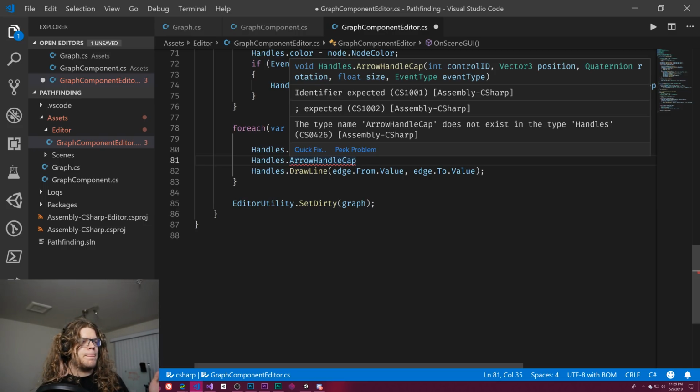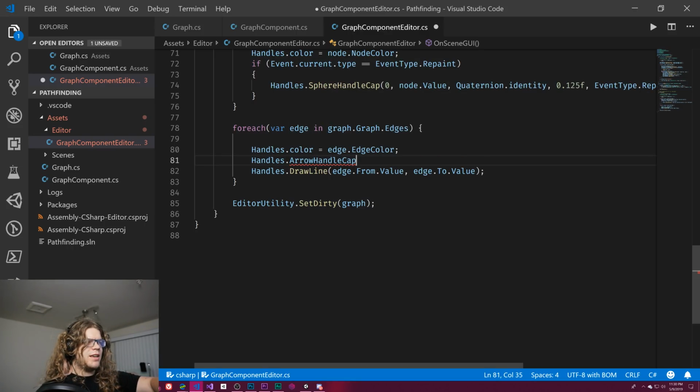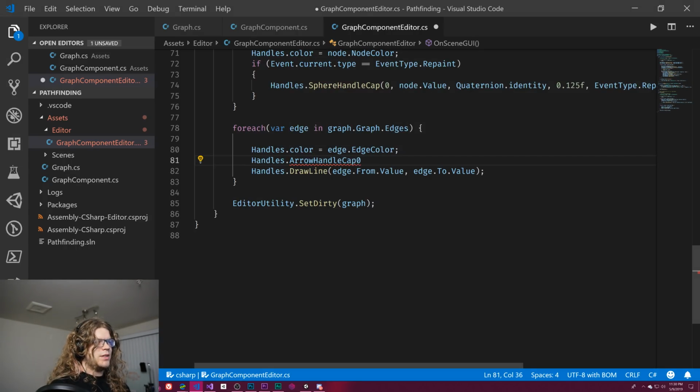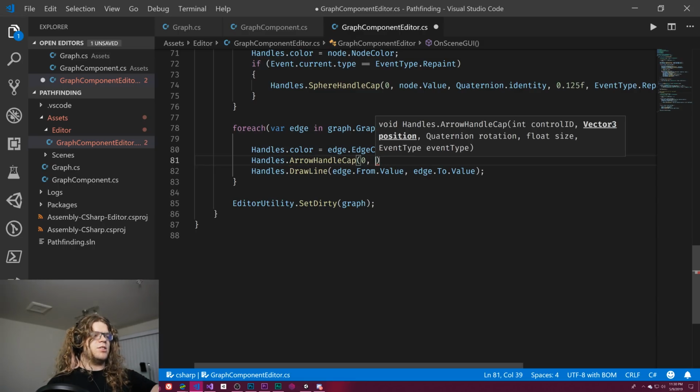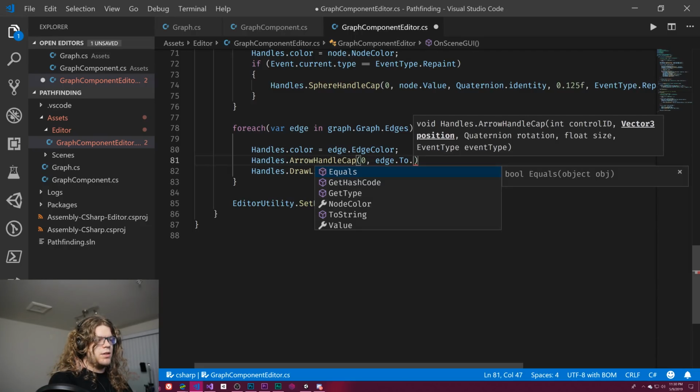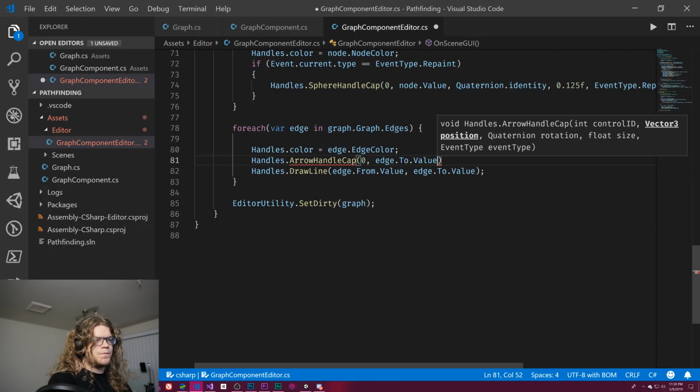Unfortunately, it doesn't seem like it has any actual thing to it. So I don't know if we can actually do anything fun with it. Like just do a draw line, but just have from to to. Doesn't seem like that's an option, but we can just add the arrow function itself. And that'll be from edge.to.value.